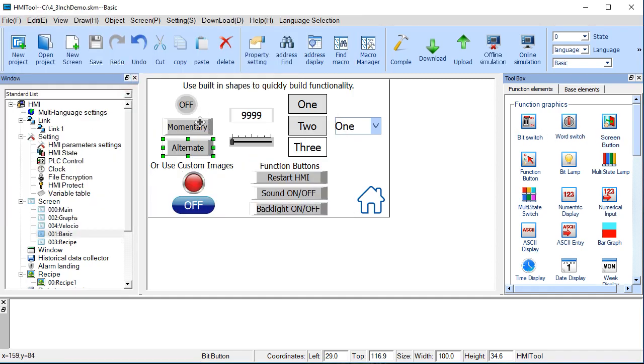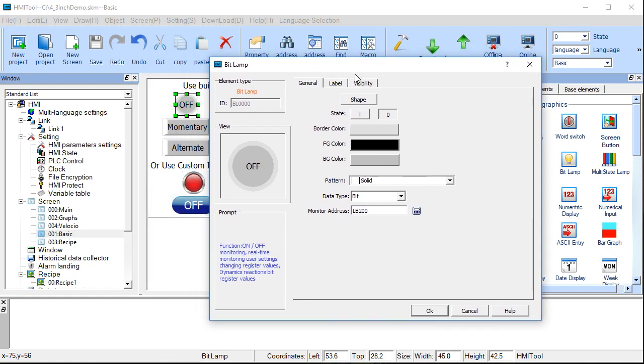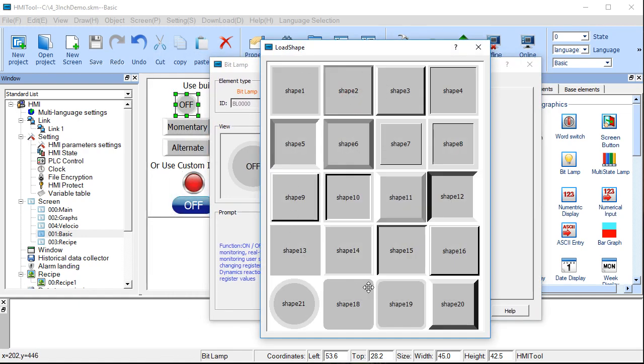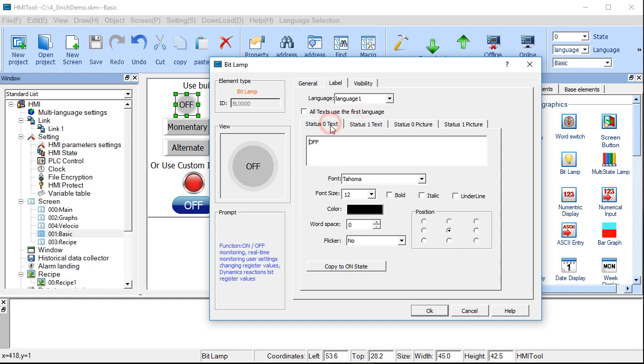So you use the bit lamp, and I'll pull up the one that we already have on the screen. An important thing is you have to define what the bit is that you're controlling. In this case, we're using local bit 200, LB200. In a lot of cases, you'll be connecting to the PLC, and you'll use something like 0x, whatever the number is, but we'll discuss that in another video. With all these buttons and lamps, you get to define what the shape is that's used. For indicators like the bit lamps, I usually use a circle, but that's entirely up to you. Then you also get to display what the text is in the off state and in the on state, and you can set pictures, which we'll show in the example down here.